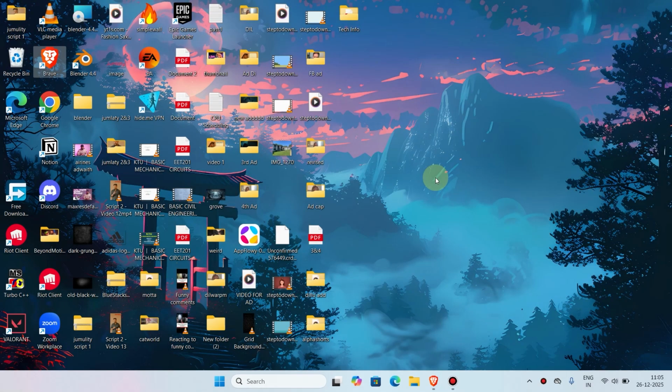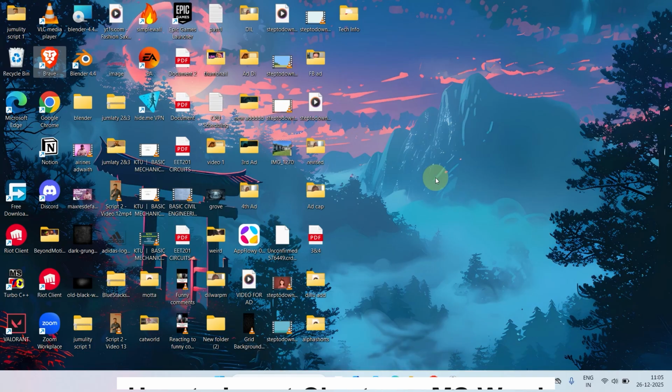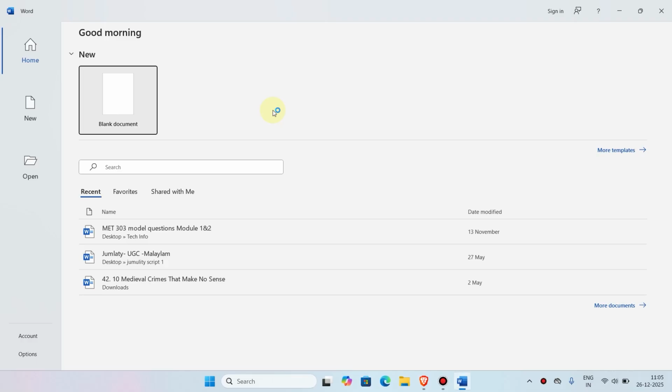So in this quick tutorial, I'm going to show you how to insert charts on MS Word. So first of all, to open MS Word, opening it here, I'm just going to create a blank document.